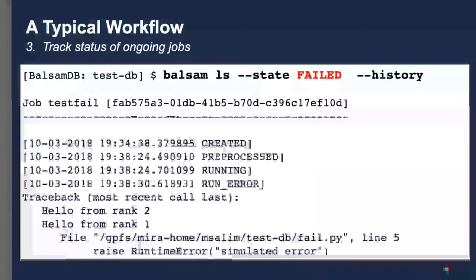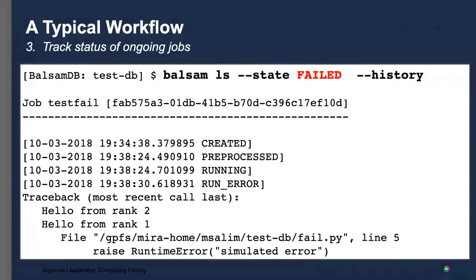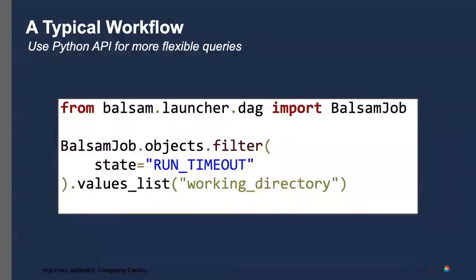So we can track the status of our jobs in this workflow using the Balsam ls command. In this case, we can filter for failed jobs and use the history argument to get a traceback from any failed jobs. Or in this case, we're just getting the tail of the error stream from each of our tasks that ran under this database. The API is also very useful for making more flexible queries than you can from the command line. Here we see that we can filter for timed out jobs using this filter construction on the Balsam job, and then we can get a list of working directories of our timed out jobs.